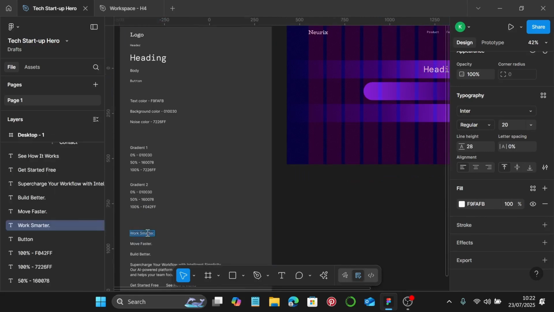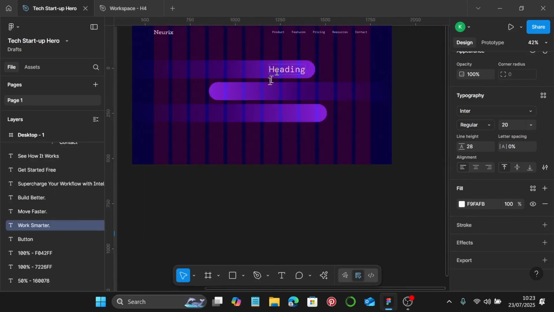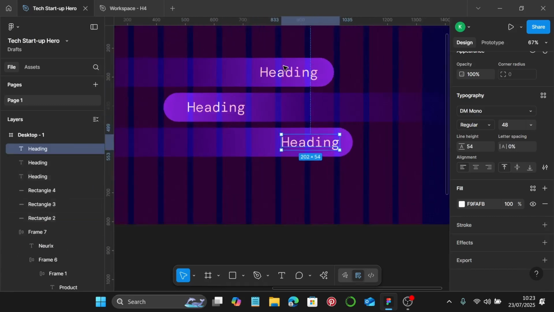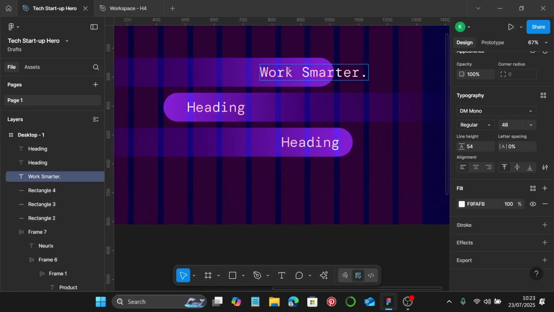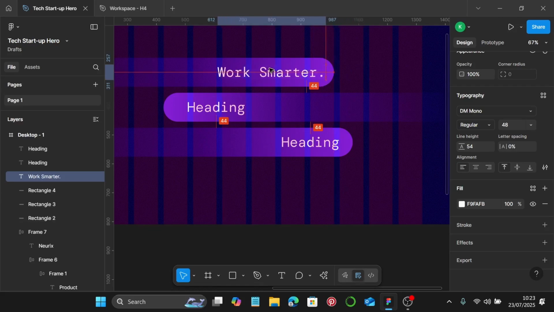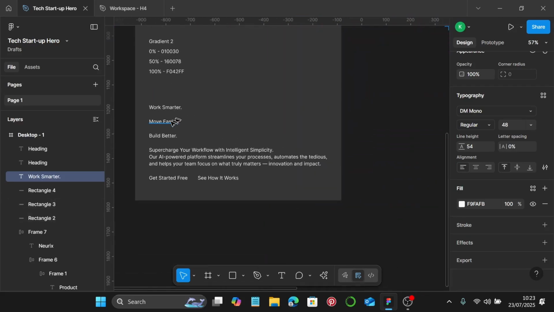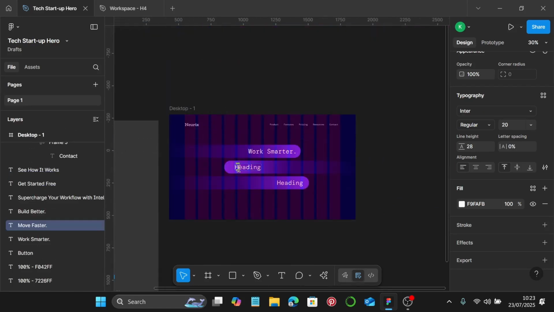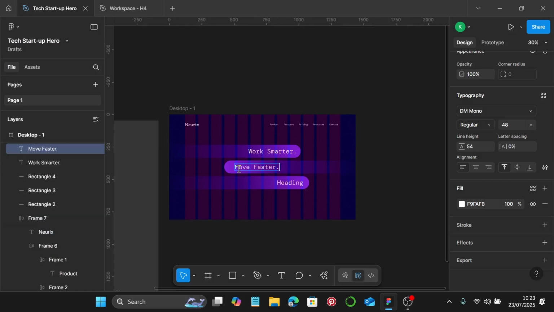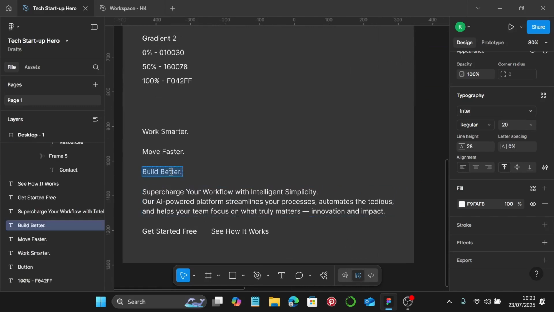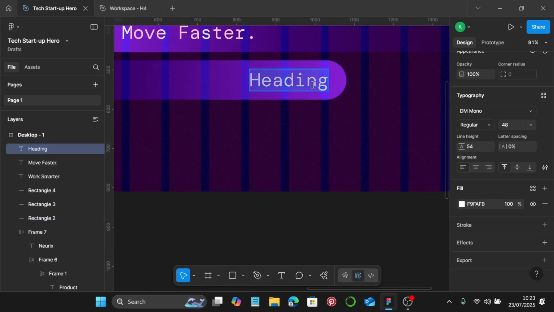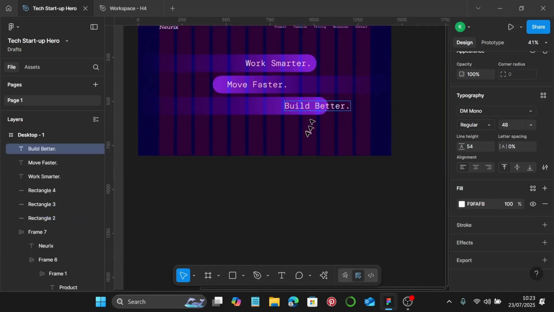Let me create more copies of the text. Control Shift and V, so I will paste to match the content here. Let's go to the second text, which is move faster. I'm going to copy this text. Once again, come to this, Control Shift and V. Third text, I'm going to copy this, Control Shift and V, and let me just move this in here.